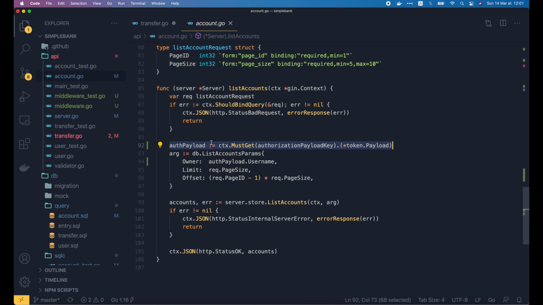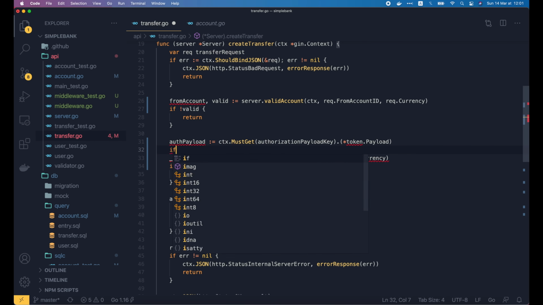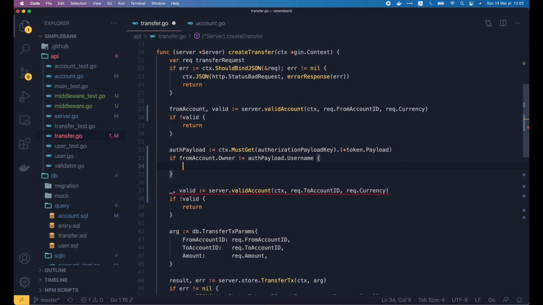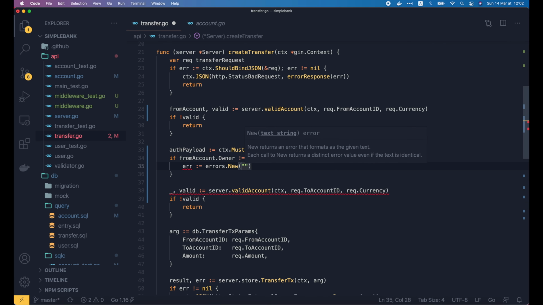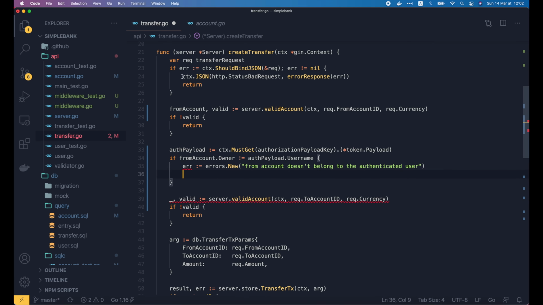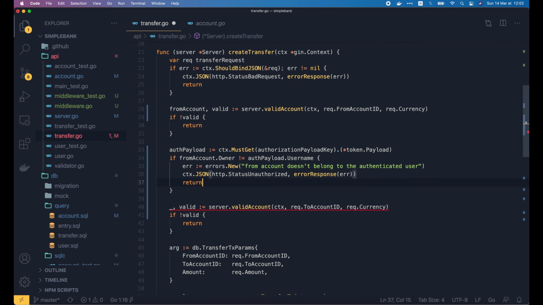Now for the authorization logic, we first get the auth payload from the context just like in other APIs. Then we check if the from account.owner equals auth payload.username or not. If they are not the same, then we create a new error: from account doesn't belong to the authenticated user. And we just send this error to the client with status code 401 unauthorized. And we should remove this colon because valid is not a new variable. And that will be it. The authorization logic is now added to all of the required APIs.